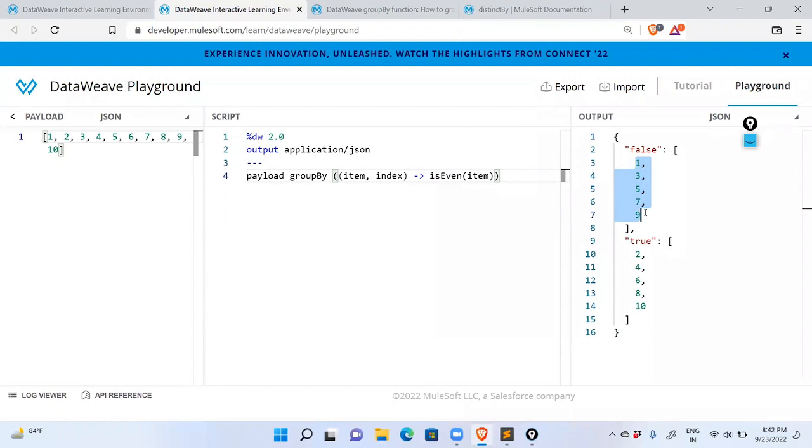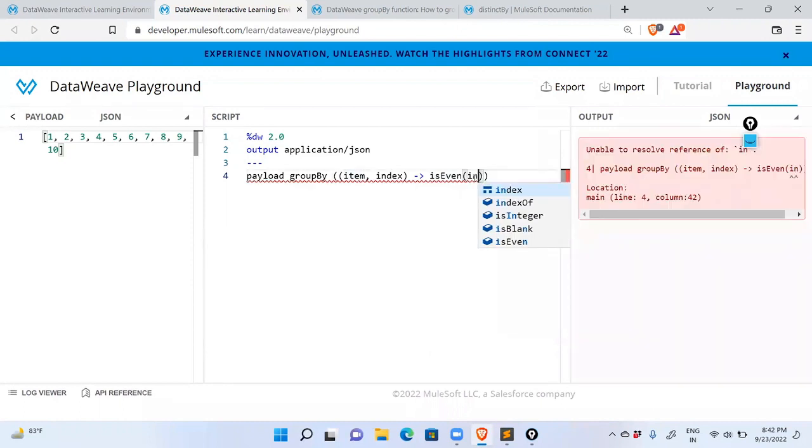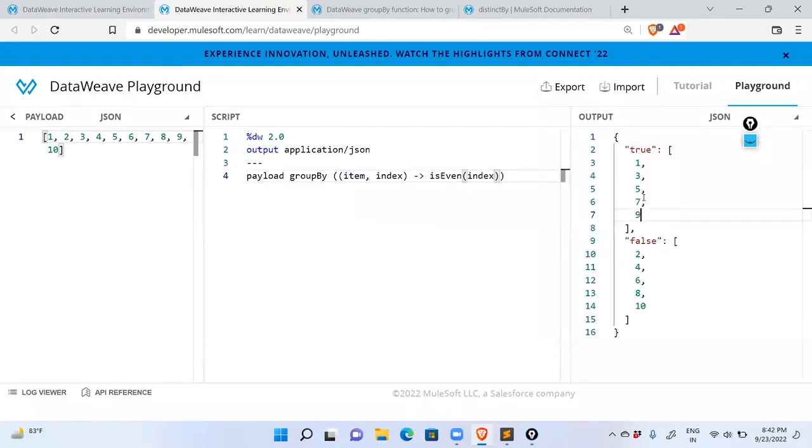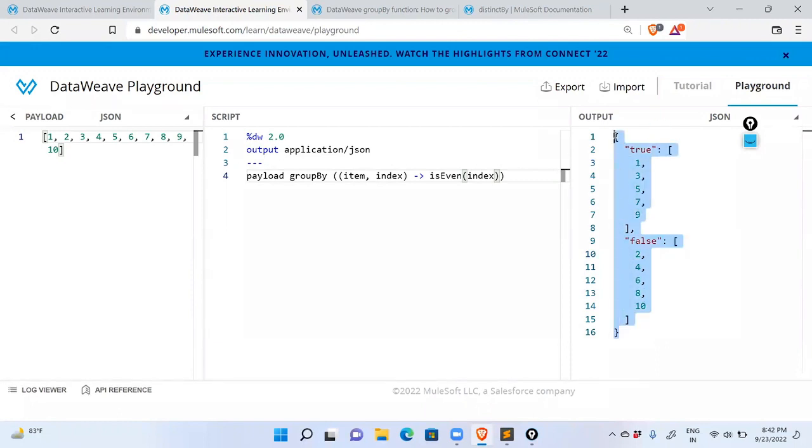For example, I am repeating the same question: I want to group the even index values and odd index values. We can call it an index. Here the index is available inside, and you can see these are all the odd index values and these are the even index values. But what is the output of this group by function? That is the most important: an object.